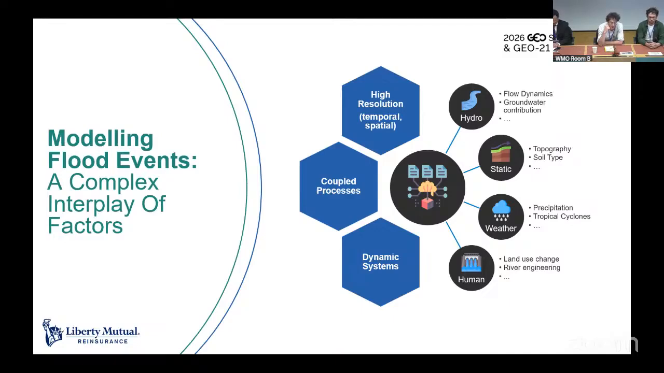Maybe a quick example on that component. Flash floods, which are typically huge floods, and the duration of this type of event is between 3 and 6 hours. If we don't have hourly scale data, we cannot capture such events.